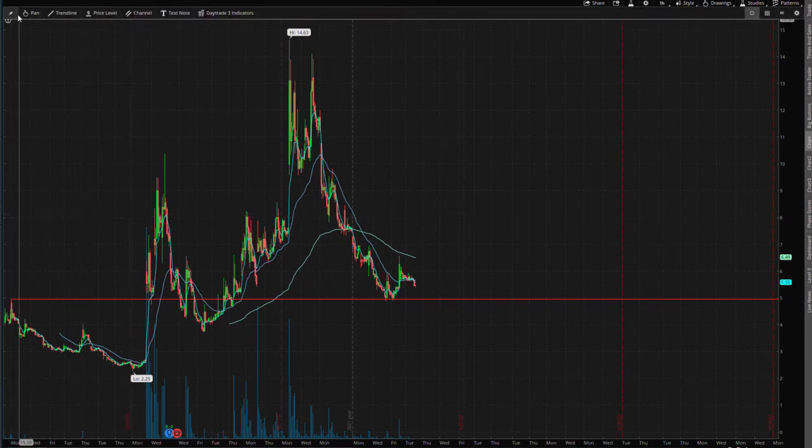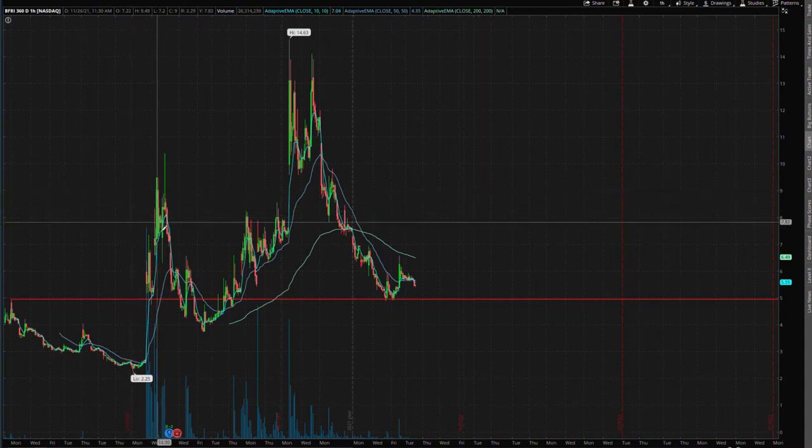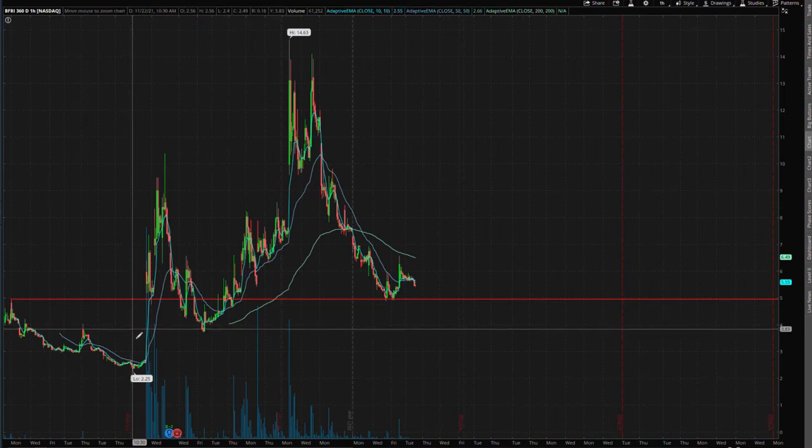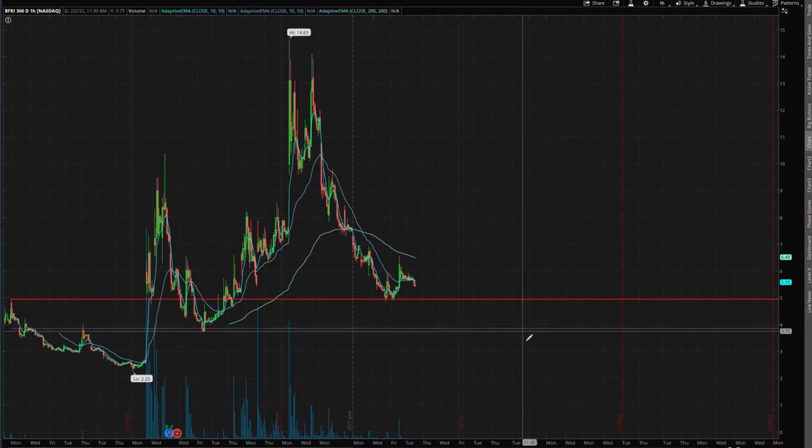You also don't want to just go off one. You want to draw multiple. So let's go ahead and try twice here. Let's draw another support or resistance over here. I like right here. 1, 2, 3. That's another support.